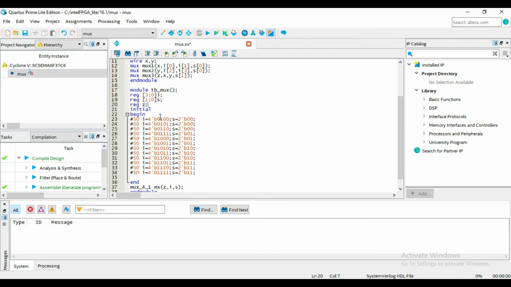We are not concerned about I0, I1, I2, I3 values. We are just concerned about the 0 0 values for the selection lines. If S0 and S1 are zeros, then we should get the value of I0.